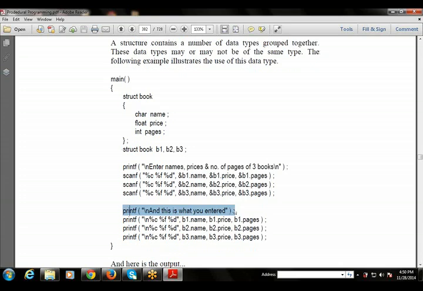And this is what we entered. So this is the next line that is printed, that is printf. Enter, this will be printed as it is, and this is what you have entered. Then in the printf statement, b1.name will be used, b1.price will be used, b1.pages will be used. So scanf is used for storing the input into the memory by using the ampersand operator. This is ampersand, this is ampersand.